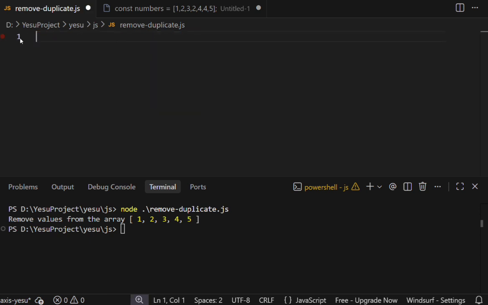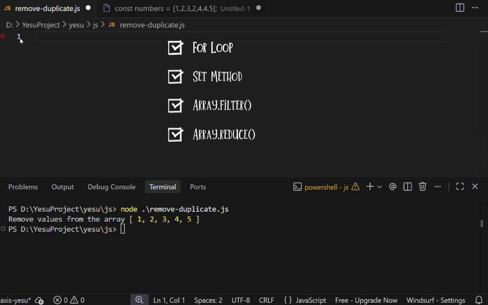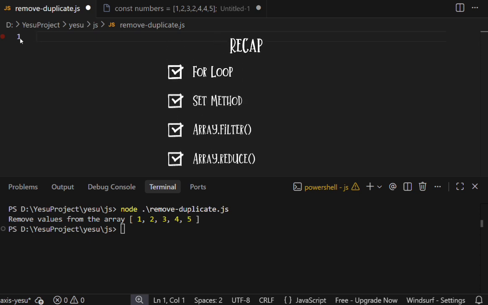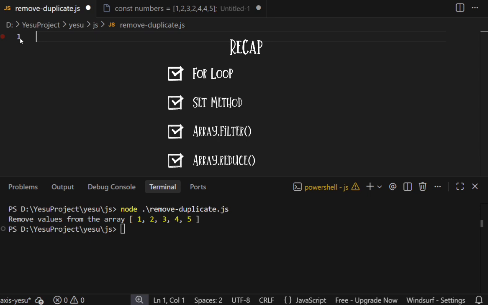Let's go to the recap once again. We did it with the first method without using built-in functions, using for. The second method with built-in functions: one is the set method, the second one is array.filter, and the third one is array.reduce. So these are all the ways we can do that.